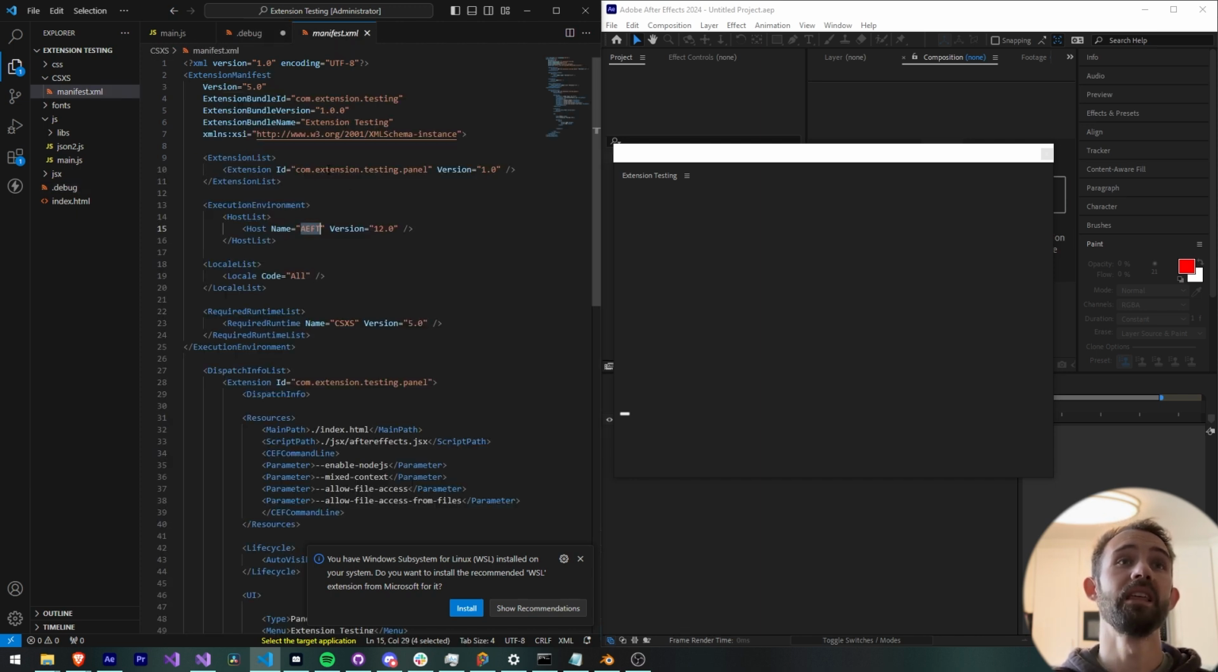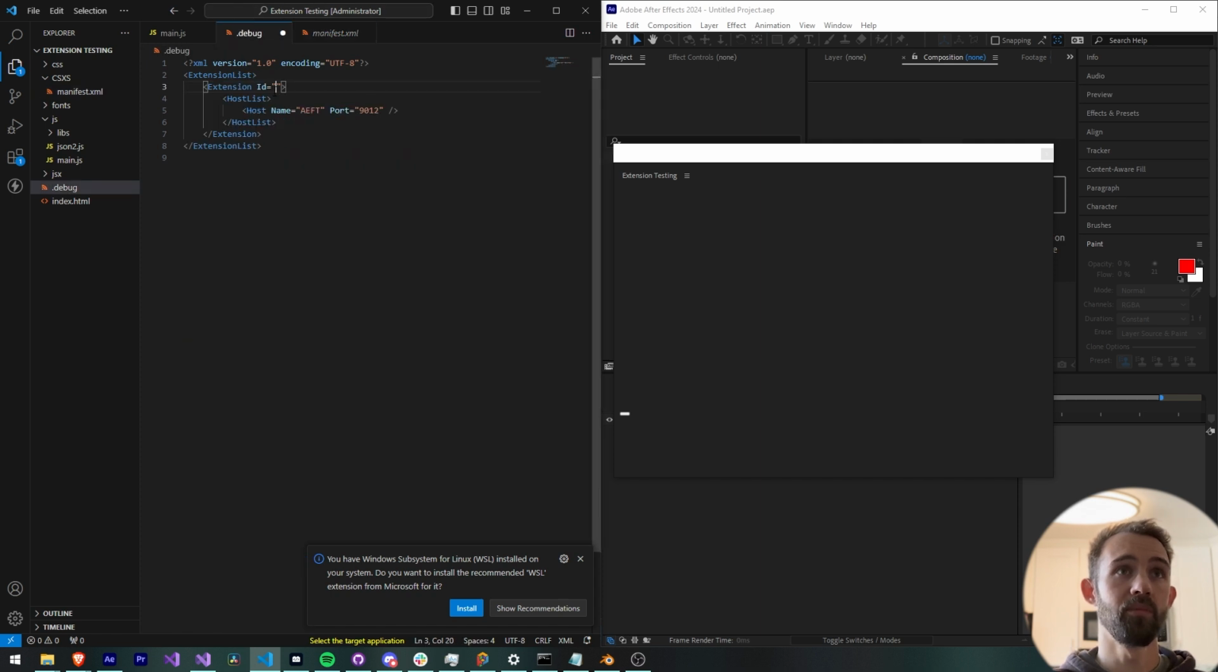For the extension ID, this is also very important. This needs to be the extension ID listed here in your extension list in your manifest, not the normal com.extension.testing. This is the one below it in the extensions list, which in my case usually has .panel. So I'm going to go ahead and copy and paste that name here, save it, and now we need to go ahead and load up our browser.